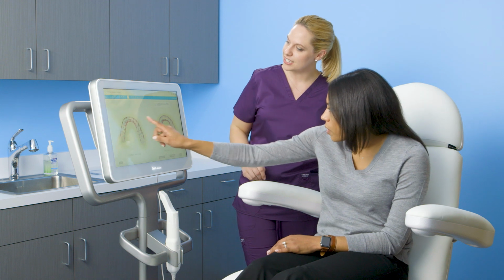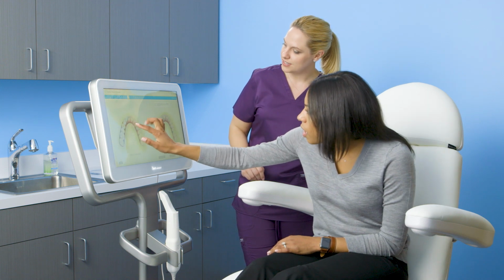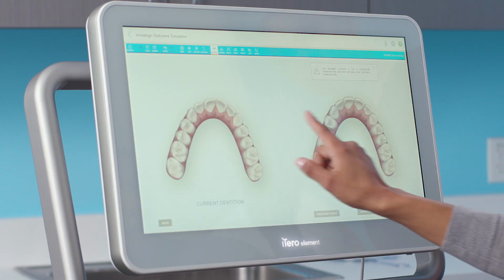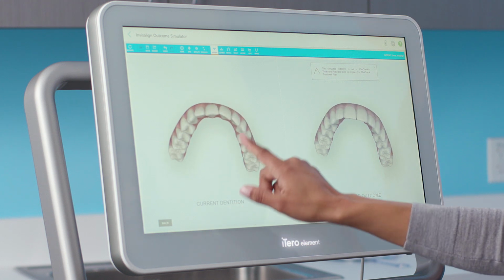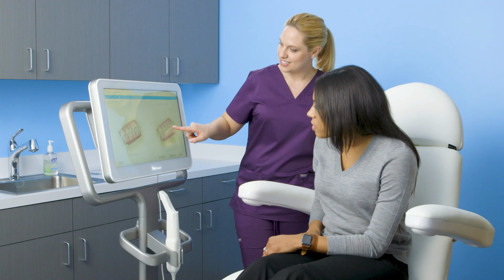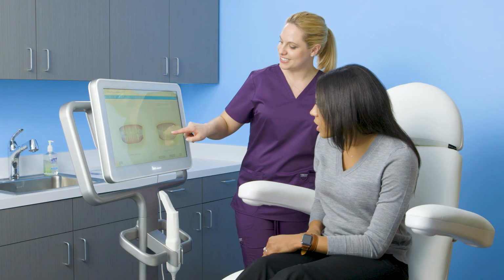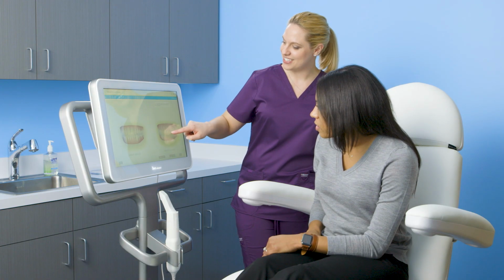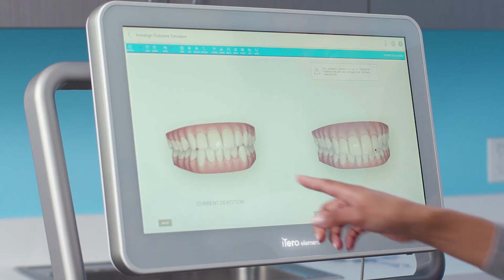When I'm ready, I can share the simulation with the patient via email. This enables the patient to show their family and friends the potential outcome of their Invisalign treatment. I can also share the simulation with the treat facility to be considered in the development of the ClinCheck treatment plan for the case.